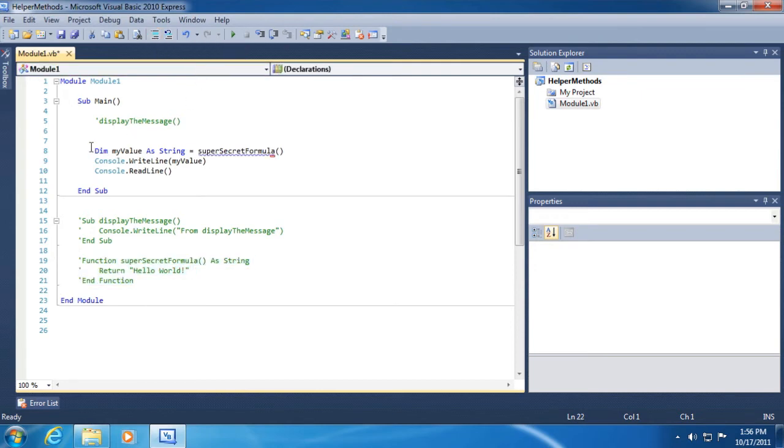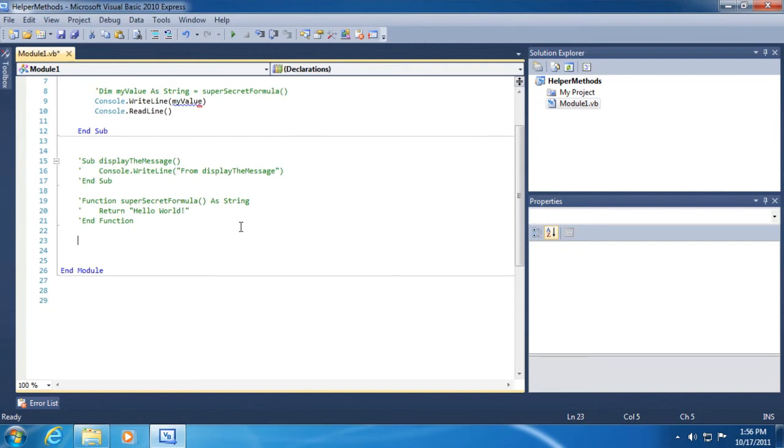And now, let's take a moment to talk about input parameters. So in this particular case, you can see that when we define the super secret formula, there were no input parameters. But what if we wanted to accept a name that we would then attach to hello world? So we might define it like this instead.